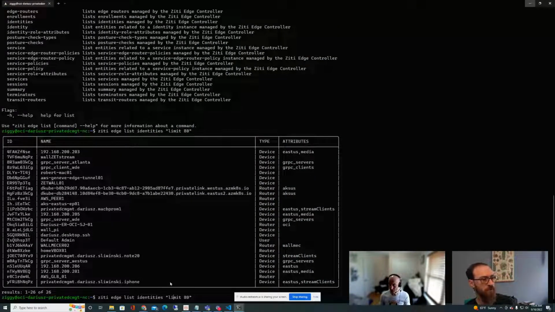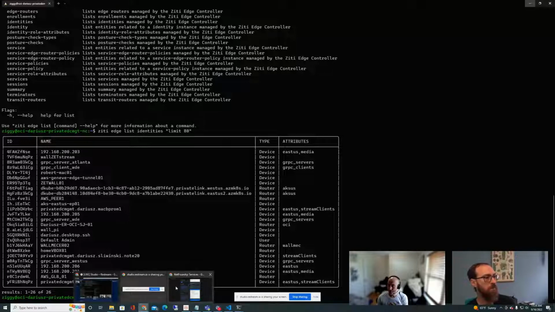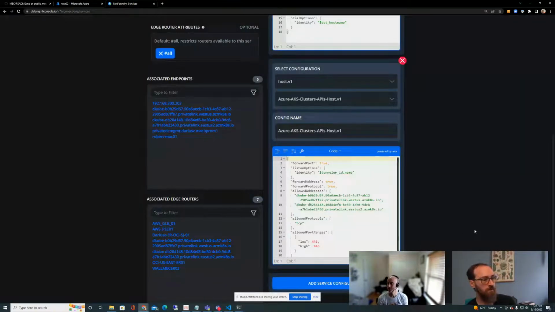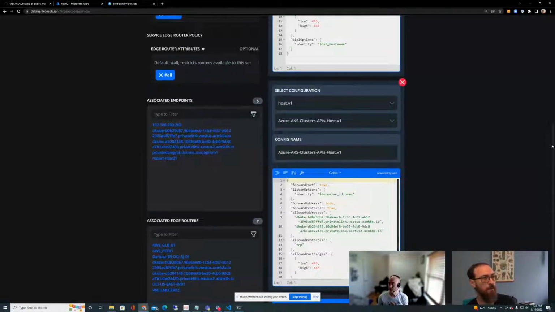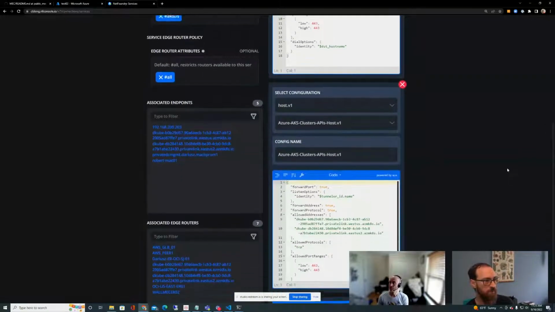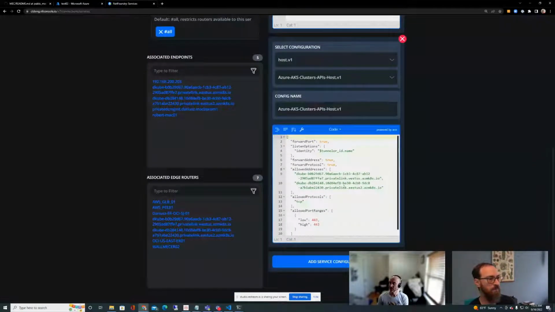Can we pause on that config for just another second so I can recap real quick? Sure, go ahead. Can you go back to the config? Okay, so we've got two configs here, a host config and an intercept config, right? The host config describes the binding side of the service, and the intercept describes the dial side, or the client side. Yes. Okay, can you scroll down to the host config for a second? That's the host config right there. Can you just scroll down a little bit more?